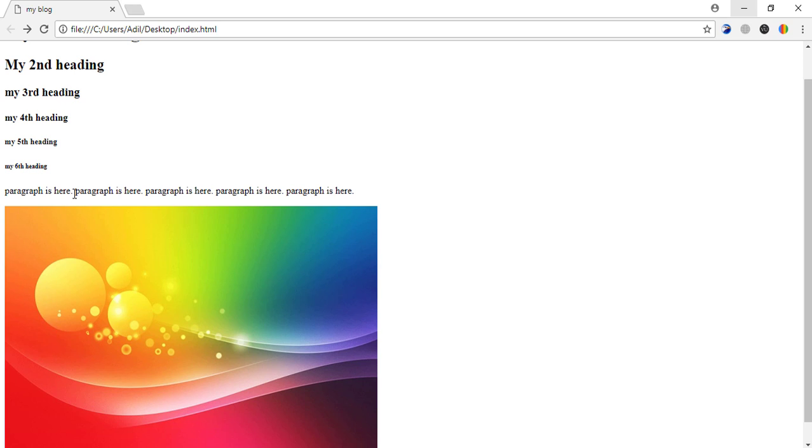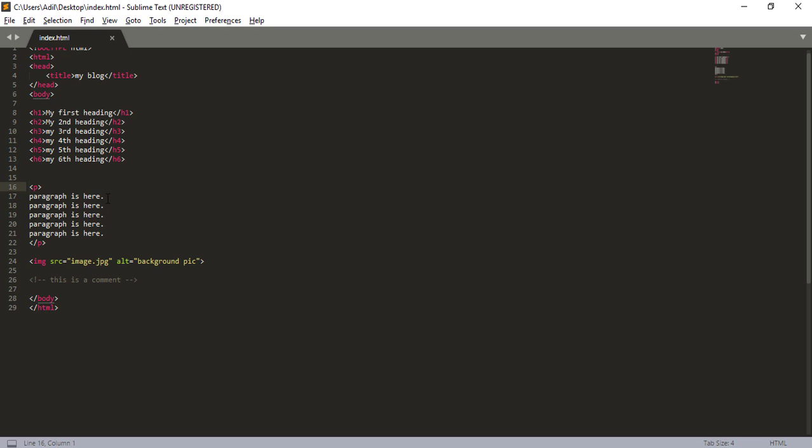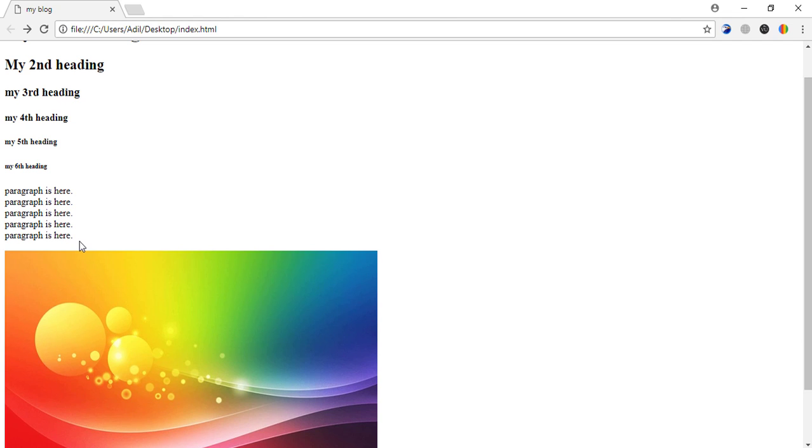If I am using a break after each sentence, here, here, here and here, so I am using the line break tag, BR. BR is used for line break. Save it and run the code. You can see that each and every paragraph has been broken down.